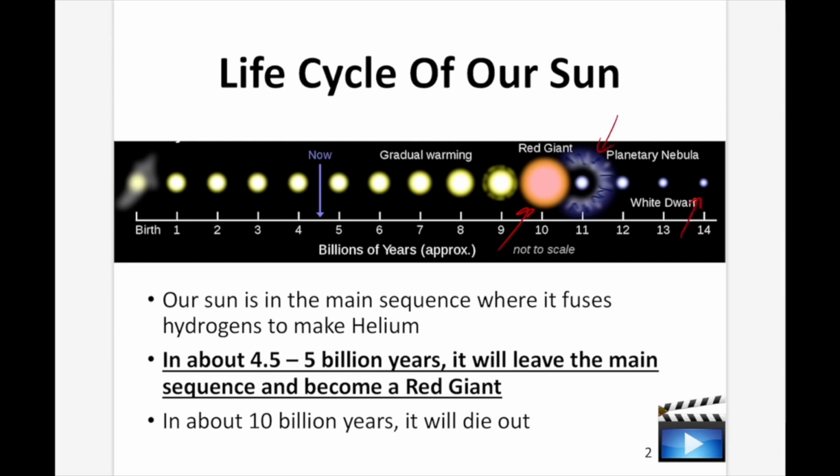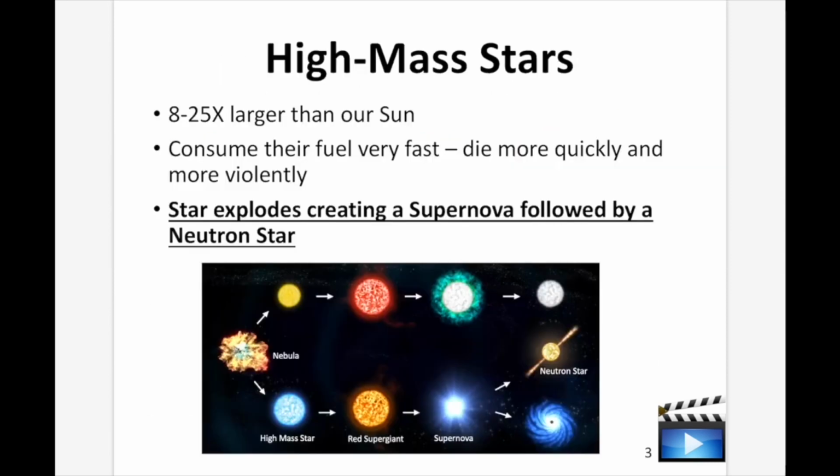So right now, during its main time of life, so pretty much here to here, that's when it's going to be in the main sequence. That's when we're going to fuse our hydrogens to make heliums. In about 4.5 to 5 billion years, it's going to leave the main sequence and become a red giant. And in about 10 billion years, it's going to die out. Now that's an intermediate mass star.